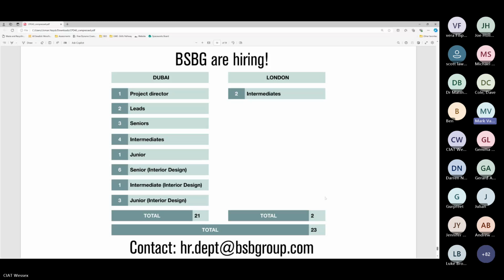Dubai, you can see there, we've got 20 to 21 positions. London, we've got 2 positions. In total, we've got 23 positions. For architectural technologists, we can see them being able to go into all of those roles.